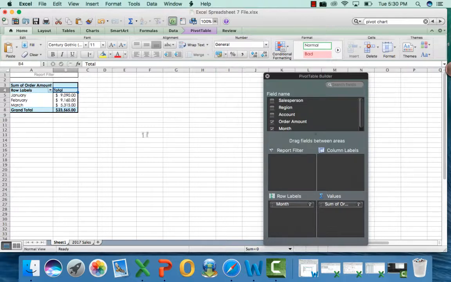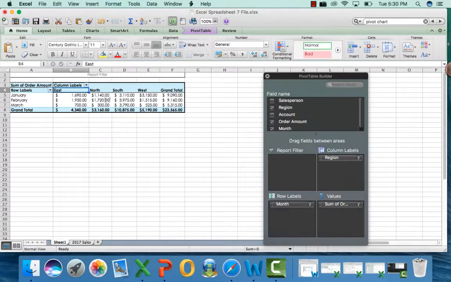If I want to look at, let's say, the region. Let's say I wanted to look at the region so I can see the division, what contributed to these totals. I can see per region. I can go ahead and click on region and select it under the column labels. And now I can see east, north, south, west, and then the grand total. So the totals don't change. They're the same, but now it breaks it down per region.